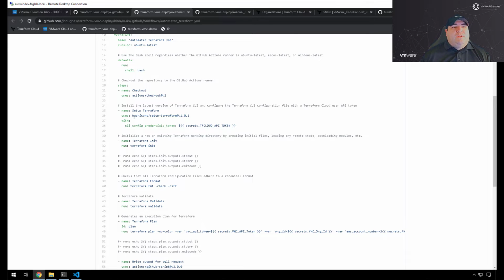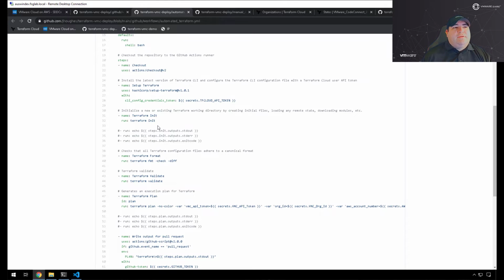We're going to run through the HashiCorp setup Terraform action. This pre-formatted GitHub action is fed only our credential for our Terraform Cloud API token. We'll run through creating a new organization and getting this loaded up essentially from scratch. Once this has the newest version of Terraform CLI installed and configured to connect to our Terraform Cloud backend for the remote state storage, it's going to run a Terraform init.